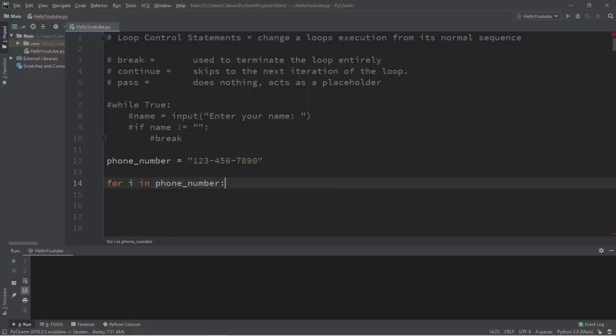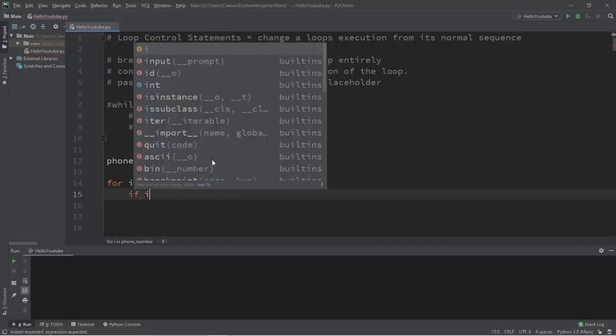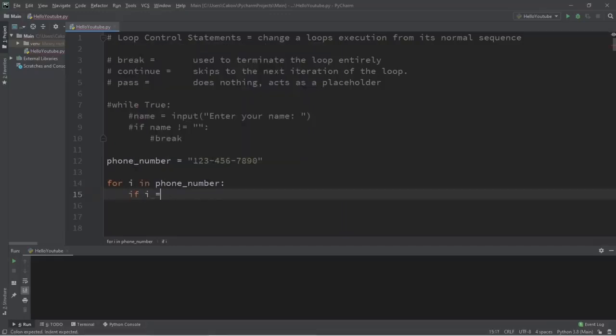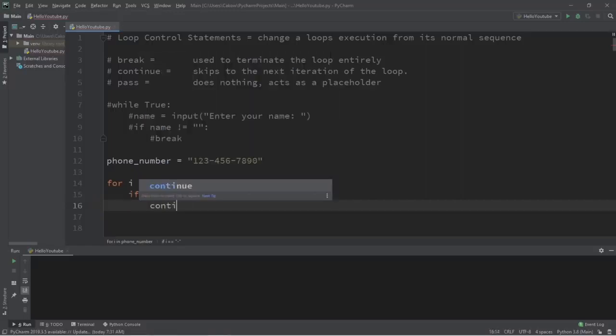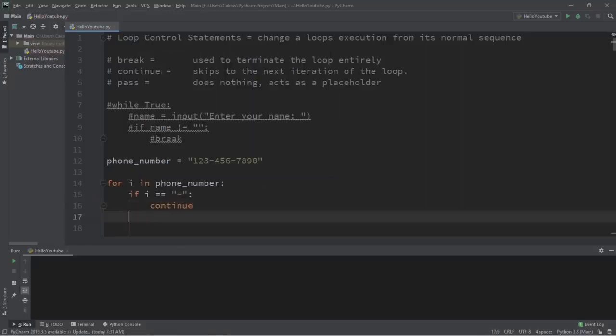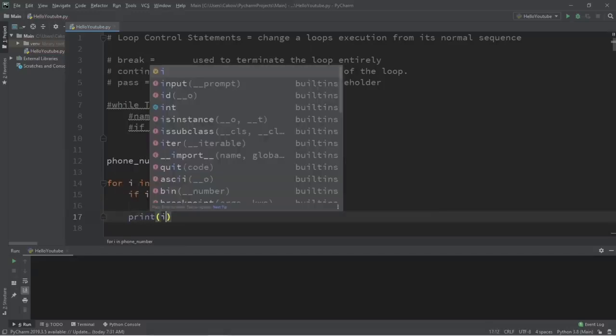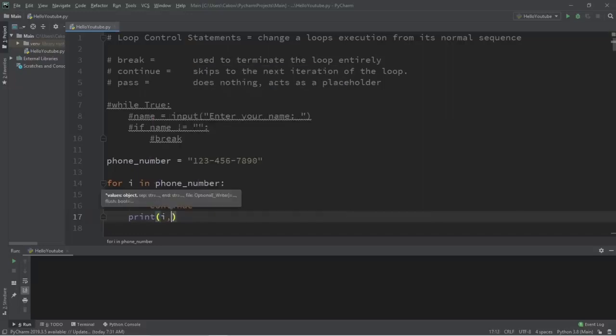So for each character within our string of phone number, what we'll do is check to see if we encounter a dash character. If i, our index, is equal to a dash, then we want to continue and skip over this iteration of the loop. So continue.